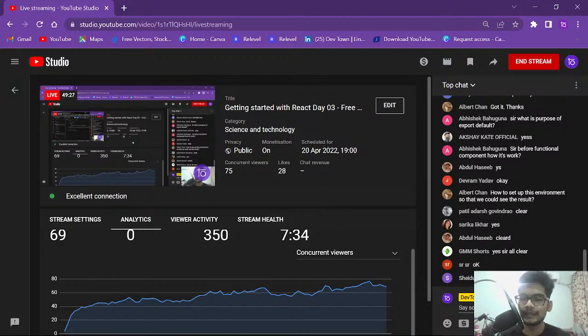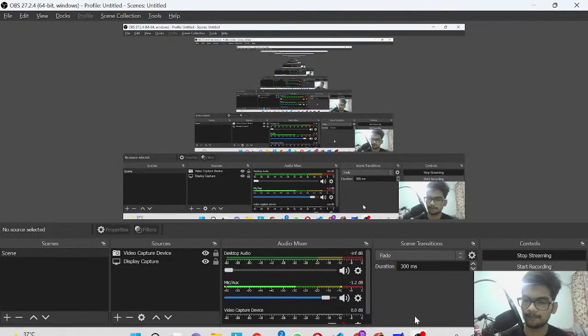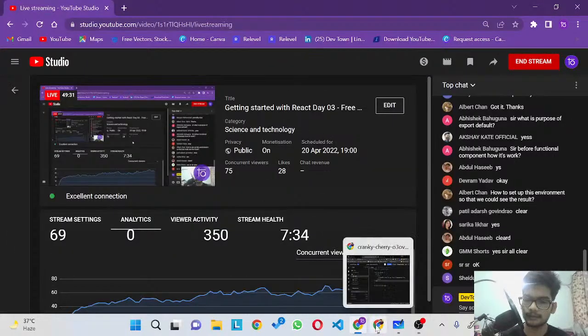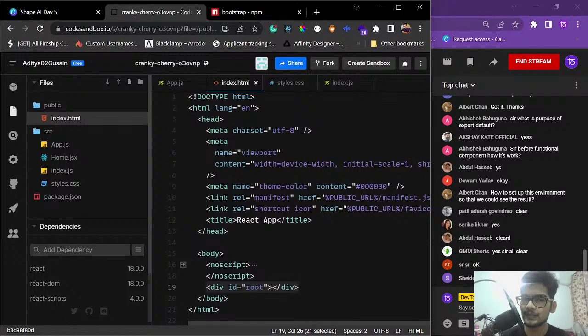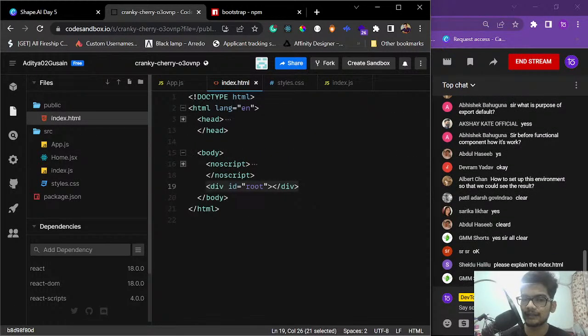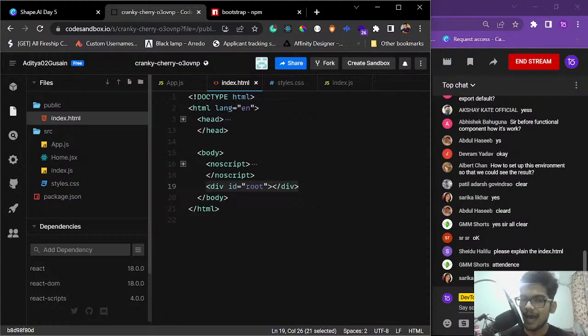Okay, explain index.html. Sure guys, sure. So let me go back. And guys, index.html is pretty simple. It contains basic HTML, right? It contains a head tag and everything. And at the bottom, it just contains a div.